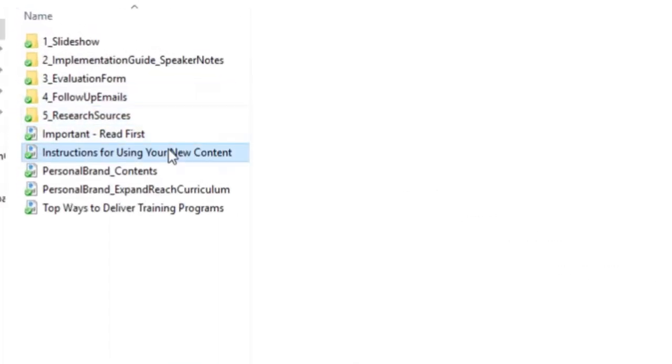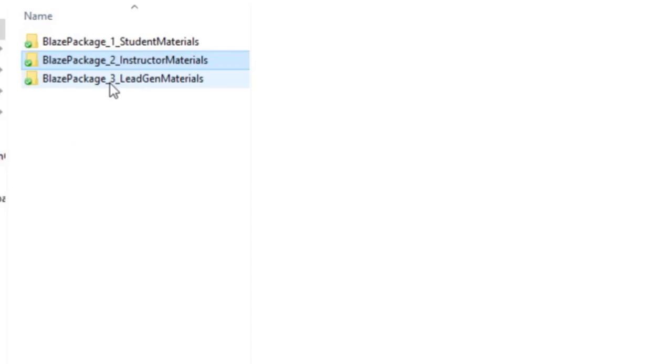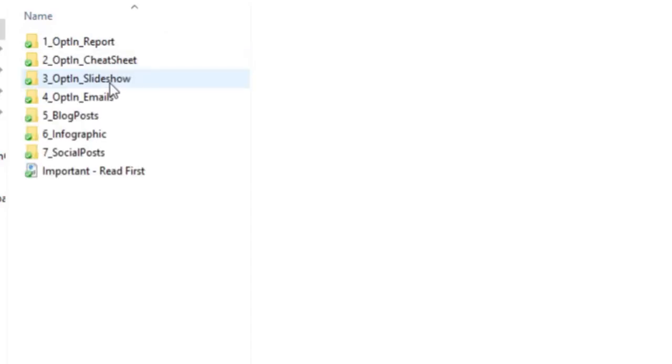And then there's some other folders and files in here, more instructions, a list of all the contents for the course, and a curriculum. So if you want to see how it could work with other courses as well, there's suggestions. And then finally, there's the lead generation materials. Now this is for you to set up a funnel to attract students or just general content.